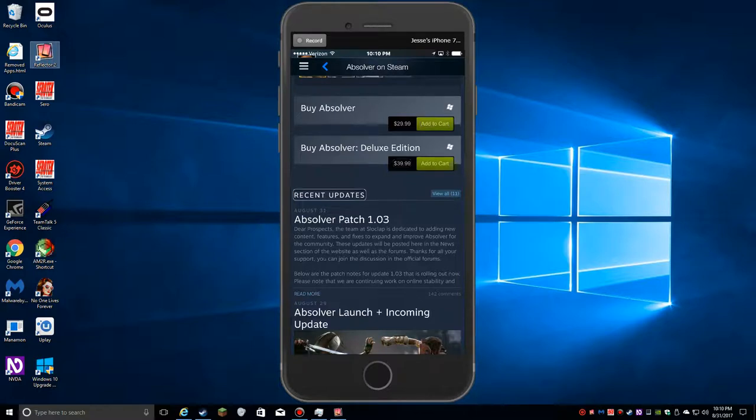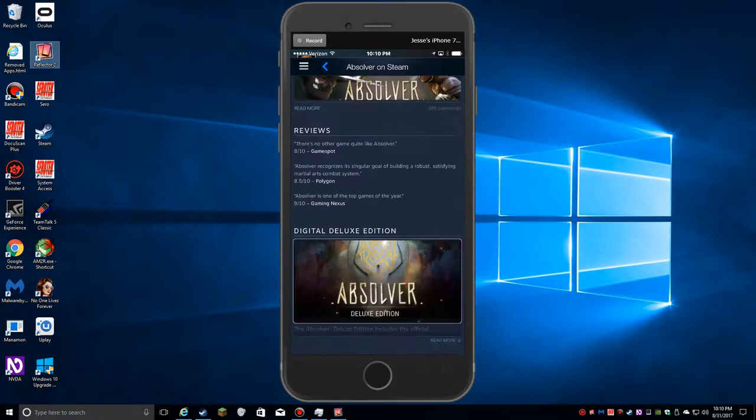Updates, heading level 1, Absolver patch 1.03. So there's a link to your recent updates area. Absolver launch plus incoming update, heading level 1. More stuff. Let's keep going down.